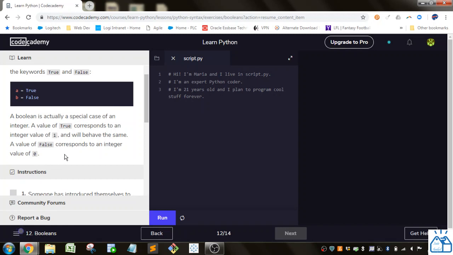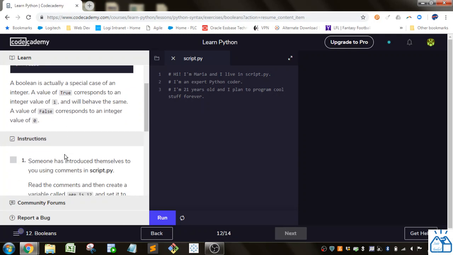A boolean is actually a special case of an integer. A value of True corresponds to an integer value of 1 and will behave the same. The value of False corresponds to an integer value of 0.